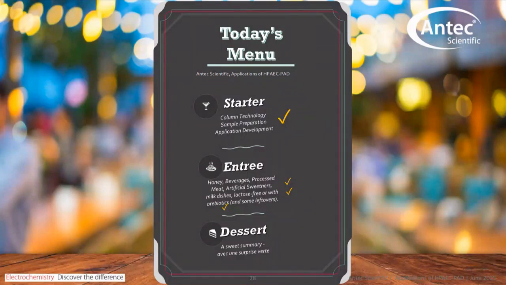So now that we've completed our starter, we are almost finished with our menu. Except we will need to discuss the leftovers. With a wink of the eye, it relates to the biomass applications we mentioned for today's seminar.